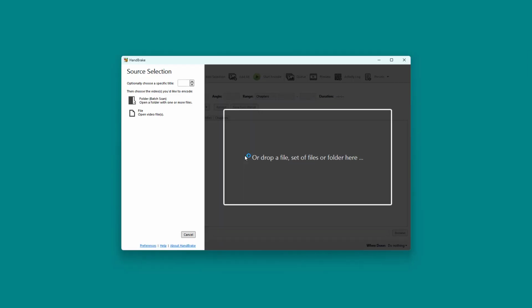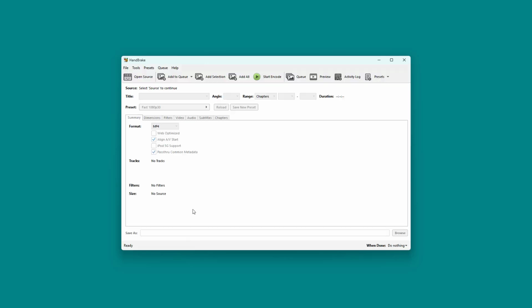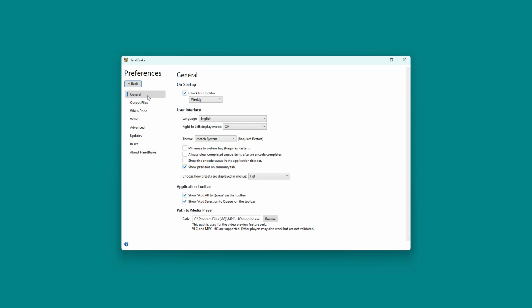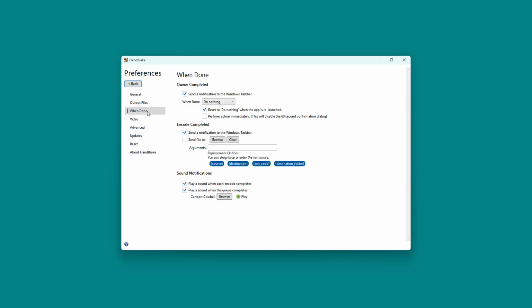Apart from that, if we were to open up Handbrake right here, just like this, let me just cancel it. Over here, I'm going to go onto preferences. And here what you can do is on the when done section, you can see that it's set to do nothing because I've set it to reset to do nothing when the app is relaunched. So that is how you can change the when done setting inside of Handbrake.